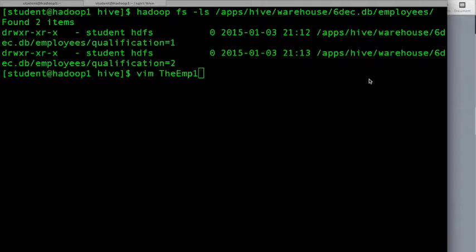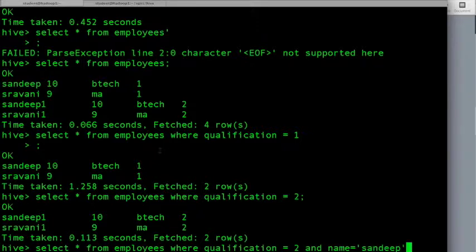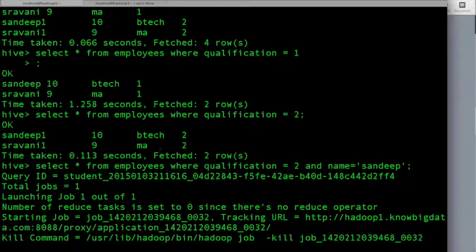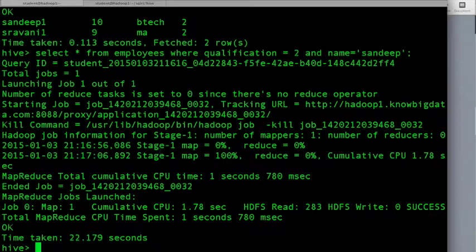Can we have partition on a composite key? Yes. So we can actually do that, and what is name equals Sandeep. So from the query perspective, the partitioned column behaves like a normal column. Okay. So you can do all sorts of things, like you can query on an existing column, a partition column, combine them together, and then query.